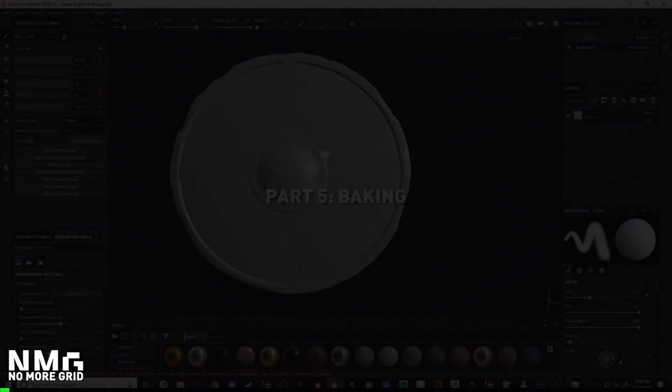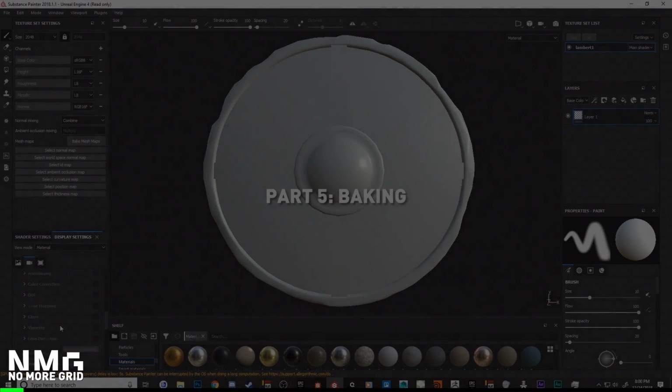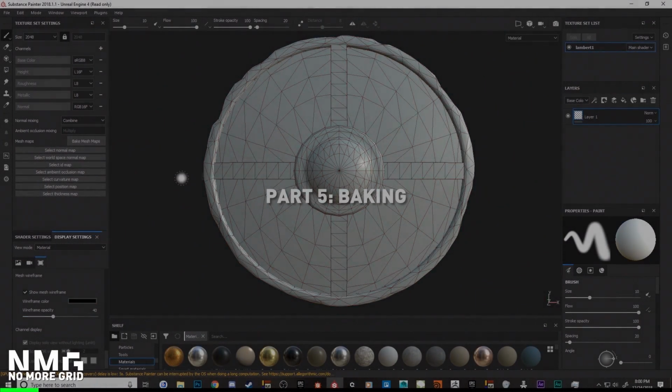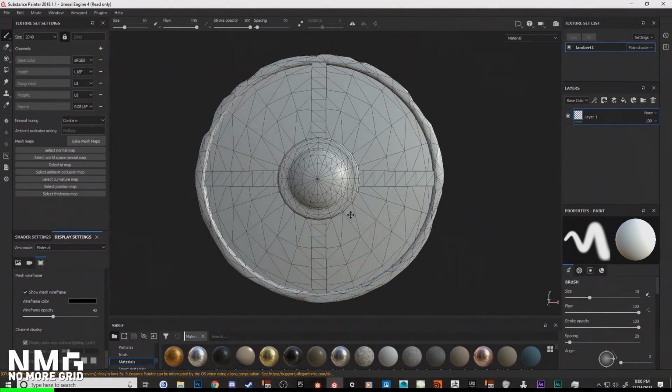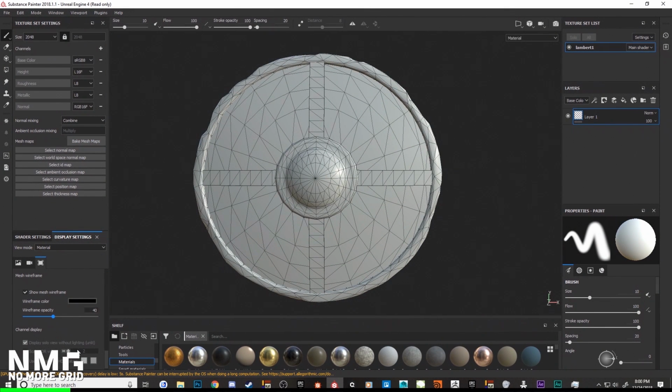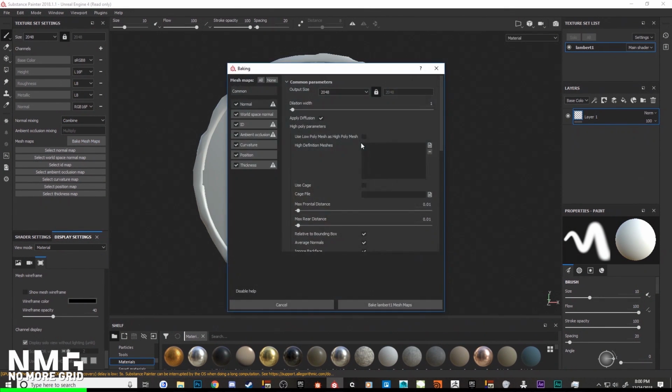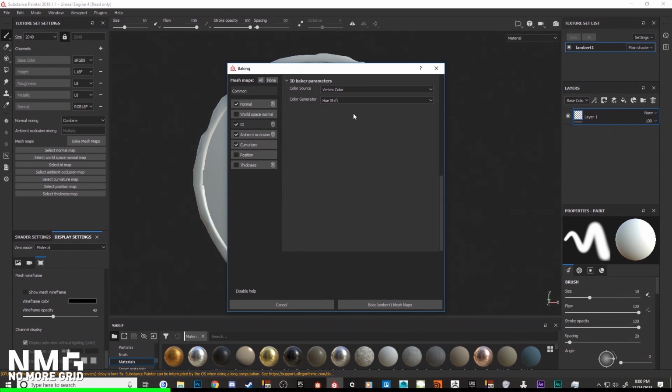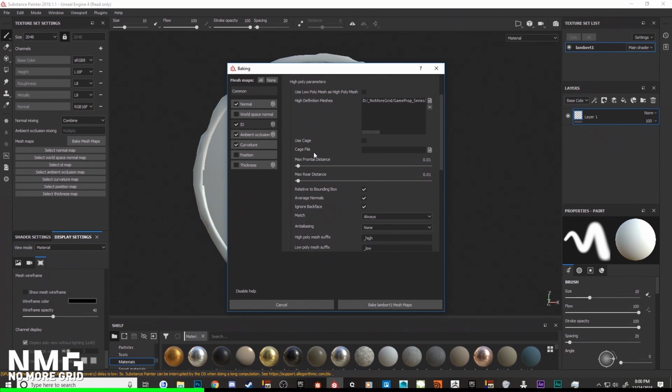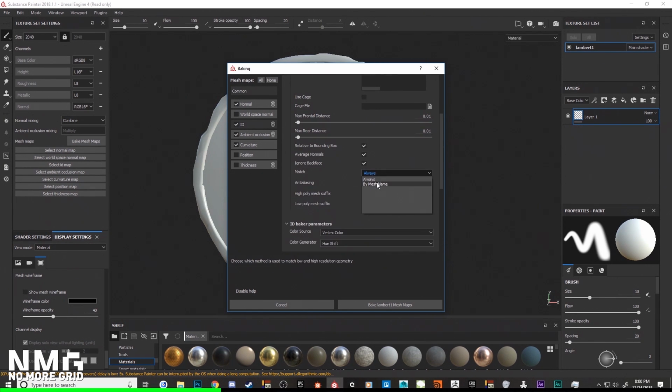Alright guys, so now we're going to bake our high poly details onto our low poly mesh. First, let me show you guys the wireframe. And see, we don't have nearly as much detail as we did in our original base mesh or in ZBrush. So now we're going to import our high poly mesh, and we're going to check normal, ID, ambient occlusion, and curvature, because those are really the only maps we're going to need. We want to make sure our ID map is set to vertex color, and we want to set our match type to by mesh name.